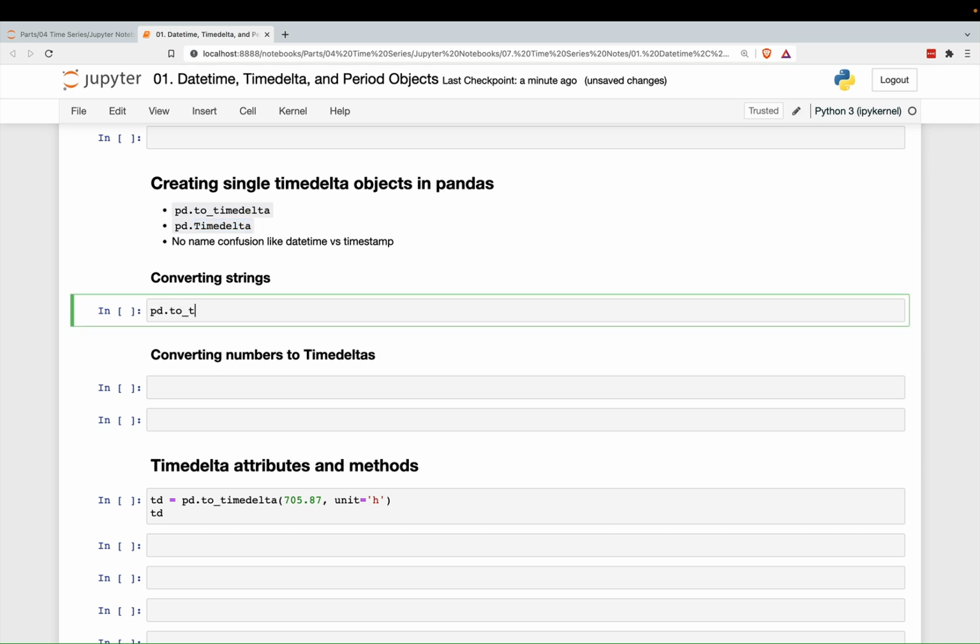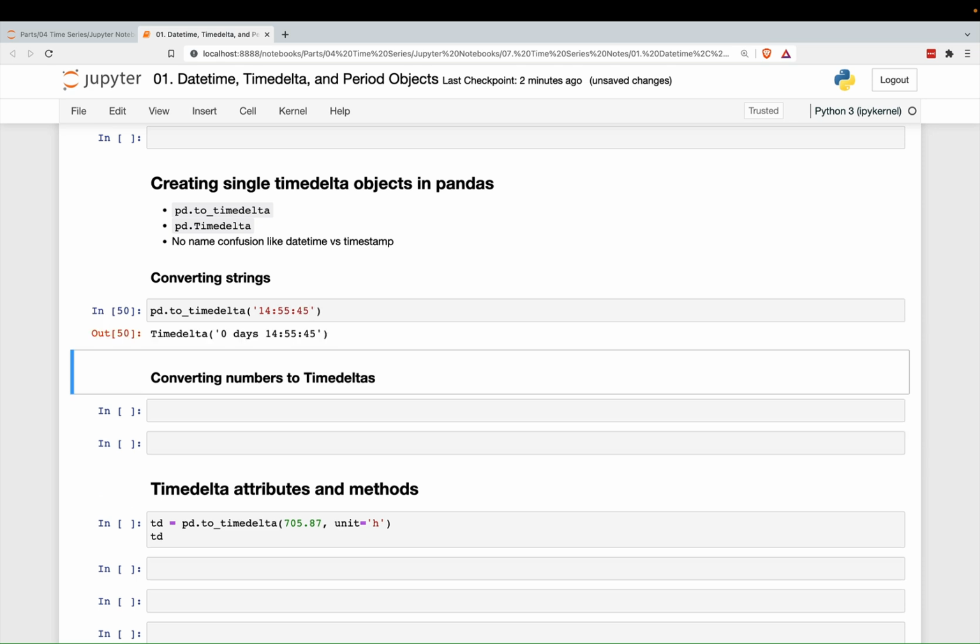So let's see how the to_timedelta function works. As with to_datetime, you can just give it a string. Remember, this is an amount of time, so we're not going to give it the year, month, and day. We'll say 14 hours, 55 minutes, and 45 seconds. So this is one way to create it. You can actually put days in here. You can say 3 days. You have to put the word days over here, and that will do that. You can put a part of a second, and that will also work.